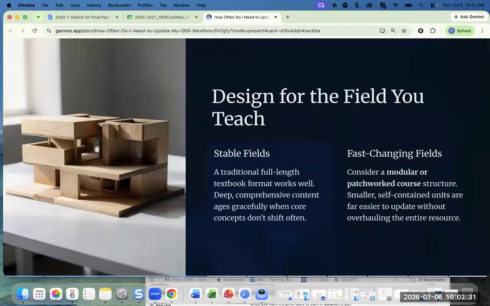So really think about which one are you? Are you a stable field that could just build a textbook and be good to go? If so, maybe that's a good option for you. Are you in something where mainly a textbook, by the time it's built, it's going to be outdated? It's not going to be accurate by the time it's even published. Maybe a textbook isn't the right move for you.